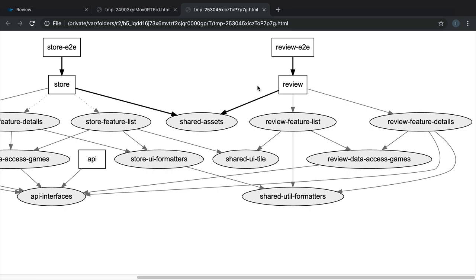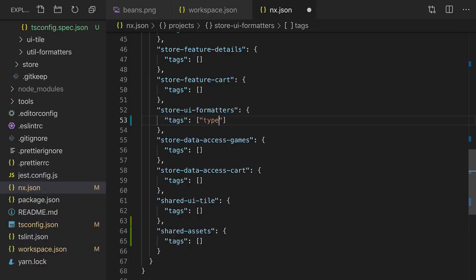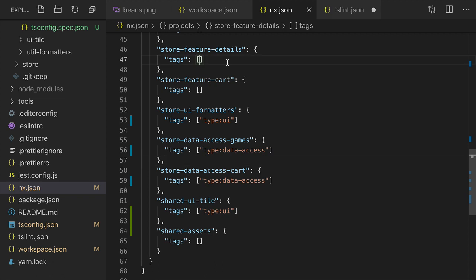It can also be useful to set up restrictions on which kinds of libraries can depend on which other kinds of libraries. For instance, a UI library with only presentational components should never depend on a data access library. NX can help enforce these rules by using tags and lint rules. We'll add type UI to each UI library and type data access to each data access library. We'll also add type feature and type util tags.